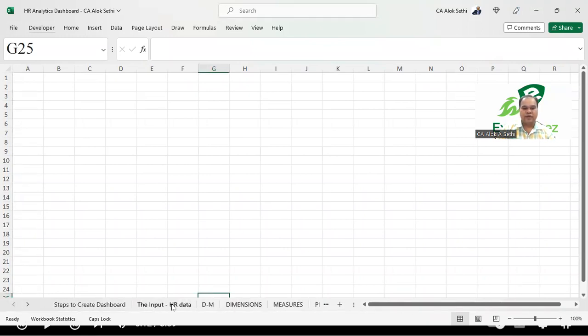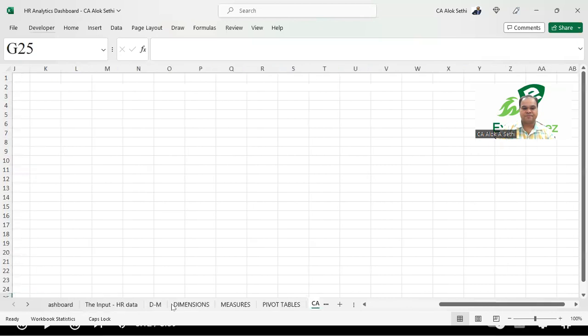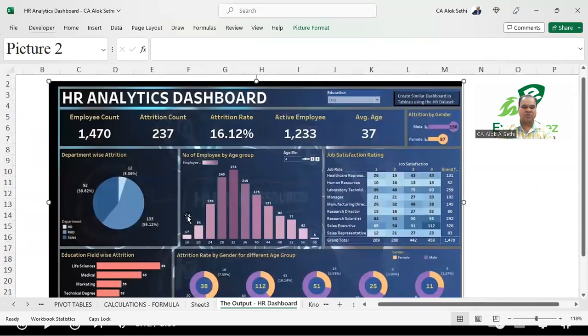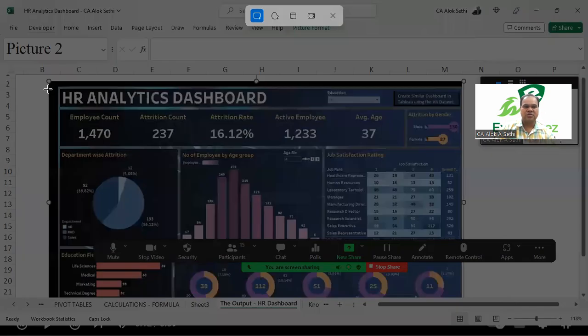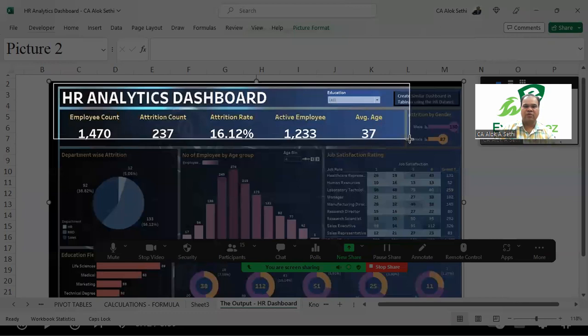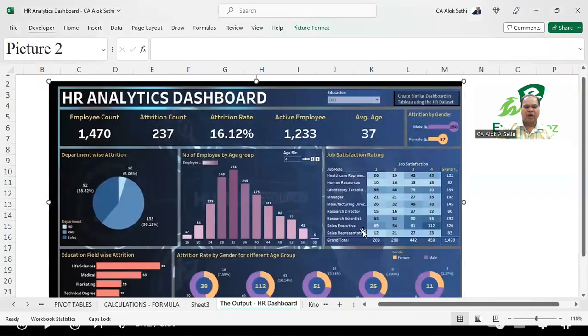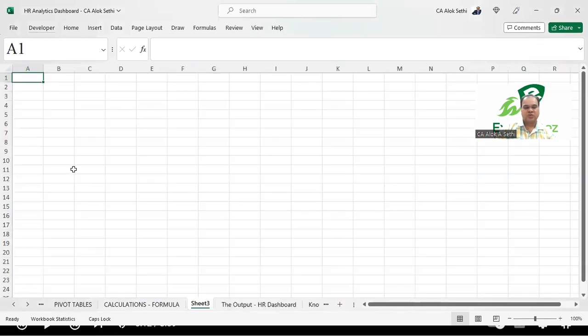So I'm just showing you the dashboard again. See, you don't have to work on it with me. You just watch this video properly, be there, understand what is happening, and then you can try it on your own, and get back to me if you have any issues in understanding.